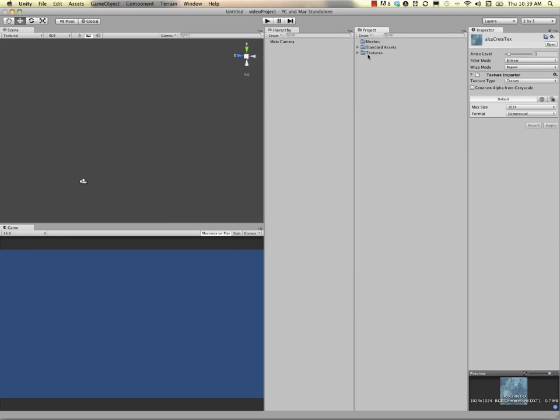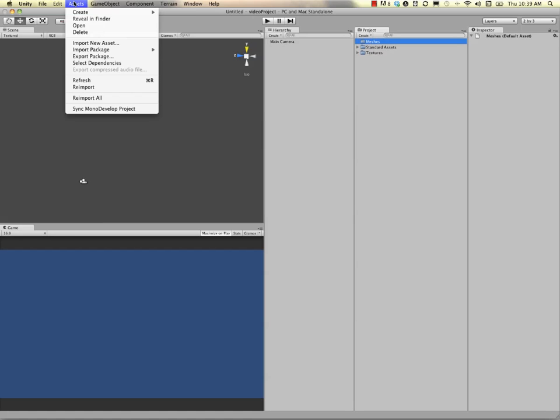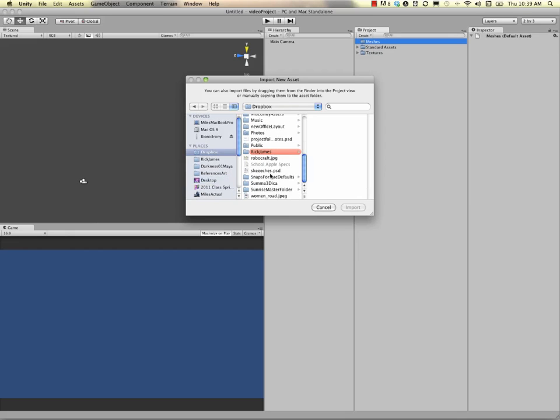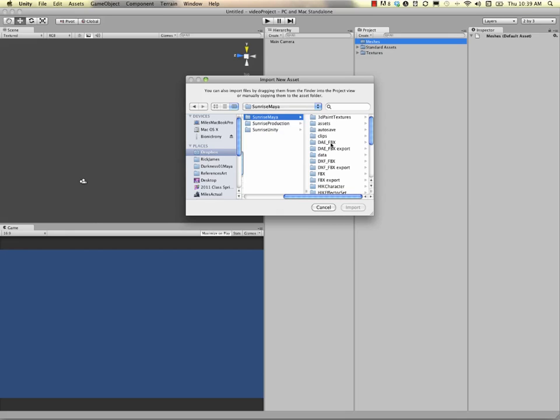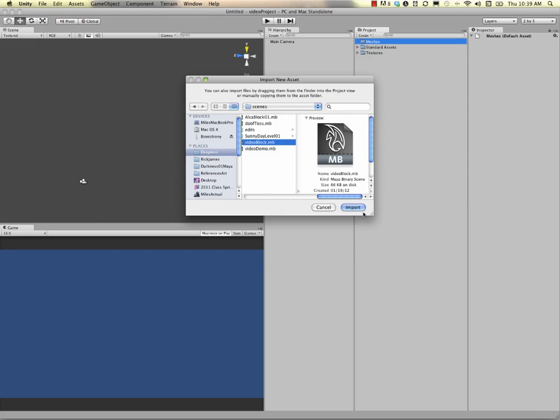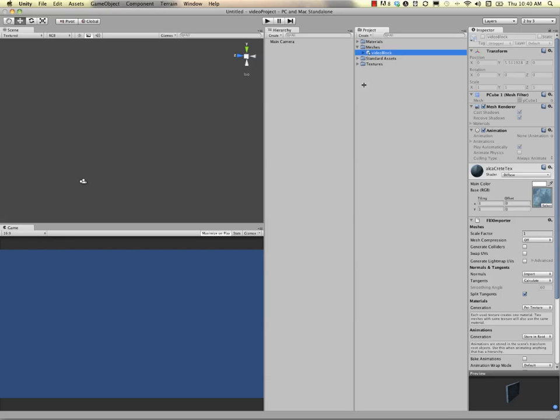Now I'm going to bring in my Maya mesh file. Assets, import new asset. Find my project folder again. Maya scenes this time. Video block.mb, that's my Maya folder, import. And it will do the same thing. The beach ball will spin. There it is. It came in. Video block is the Maya file name. And then if I open this up, there's my P-cube mesh.